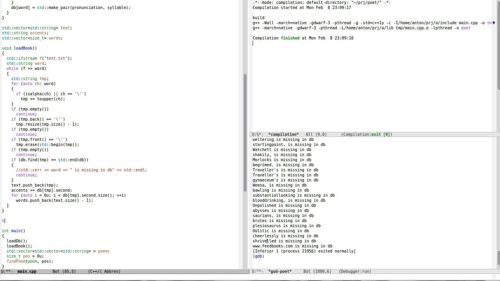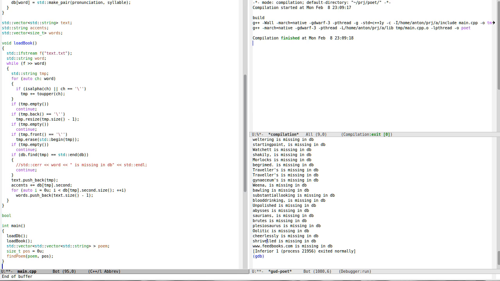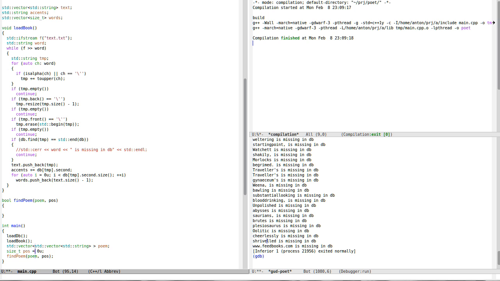Okay, so find poem is actually going to return a boolean because I'm going to use a backtracking algorithm. So I'm going to iterate through all candidates for the next verse in the poem, and the candidate for the verse is going to meet some criteria. First of all, the rhythmic criteria, and second, the rhyming criteria, right?